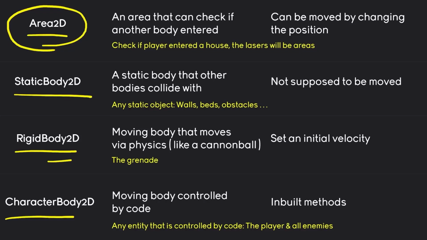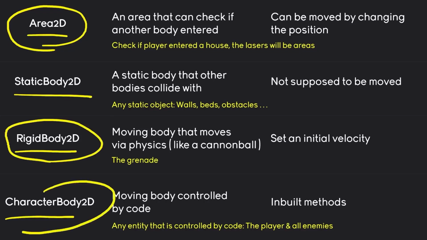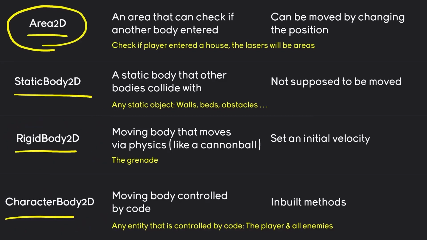Alternatively, you could also use a rigid body 2D or even a character body 2D, although you probably wouldn't want to. A character body 2D would probably be overkill because a laser ultimately is quite simple. And a rigid body 2D also isn't really that necessary because a laser is moving at a constant speed. We don't really need any kind of advanced physics in there. Although later on, when we are working with the grenade, we are going to work with a rigid body 2D. For now though, we don't need it. The way you want to think about it is that you always want to use the simplest node that you can possibly use. In this case, this would be area 2D.